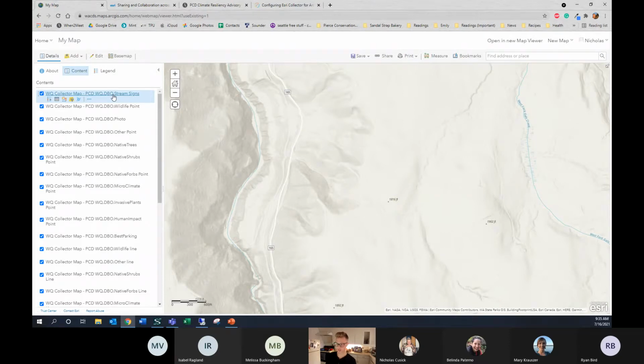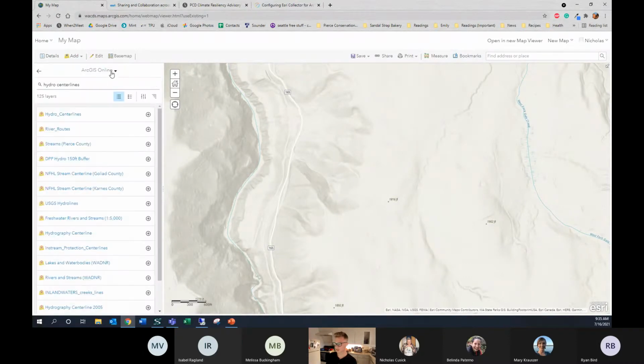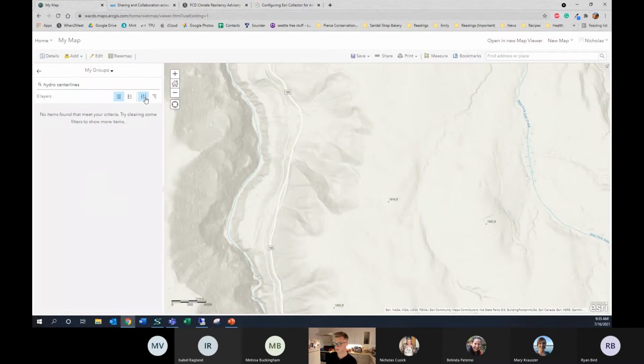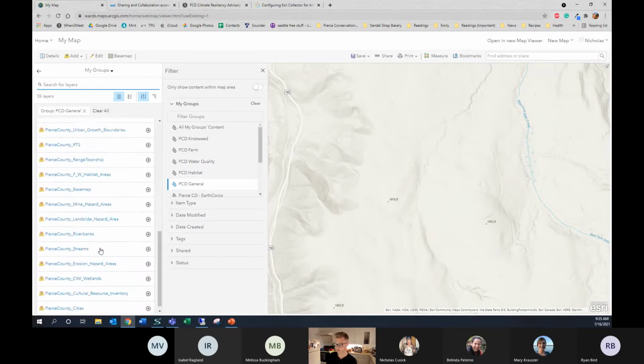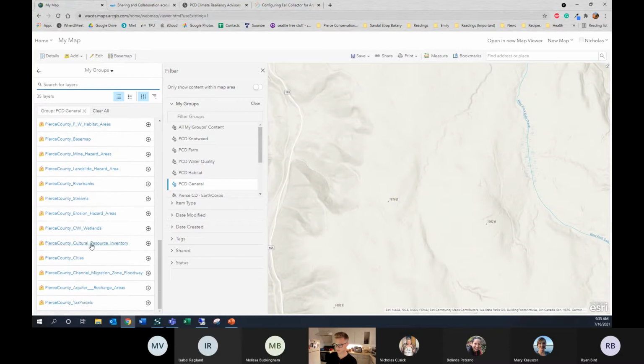We already went through the process of a request for partner data that folks wanted available for offline use. That data is going to be available in my groups and in the PCD general folder. Oops, I have the Hydro Center light on. So all of these are enabled for offline use.